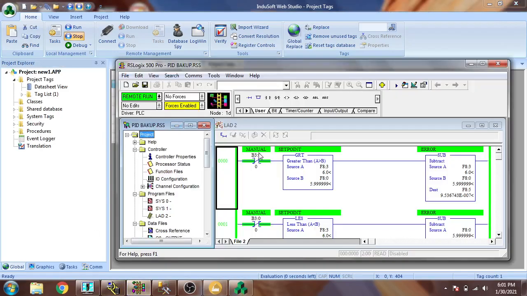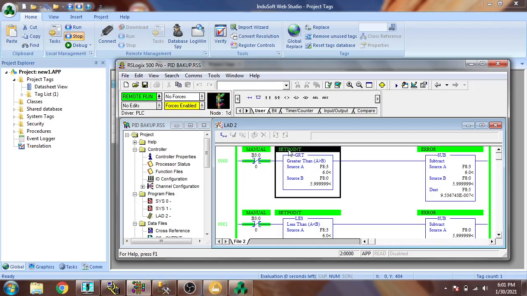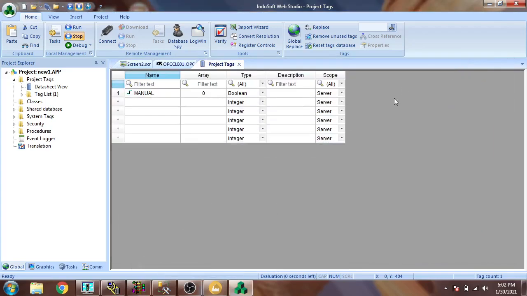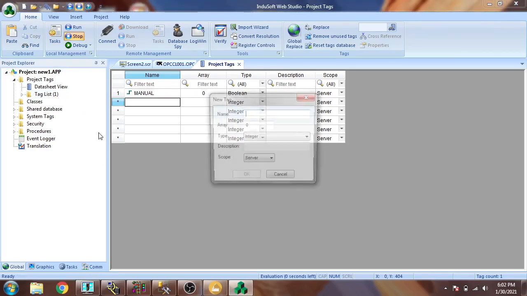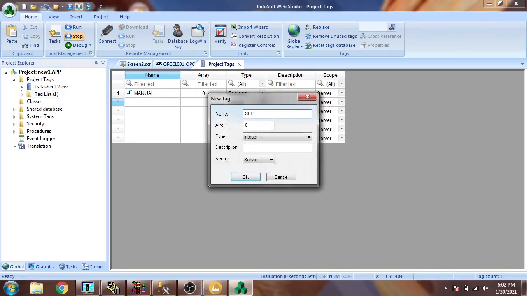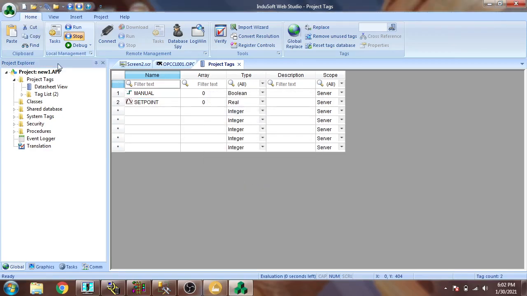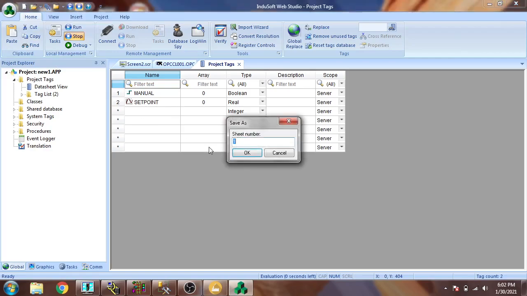You will see manual, and I am going to add another tag, which is my set point tag. So I am going to insert a tag and name it set point, and I'm going to select Real and OK. I think both tags are now created.